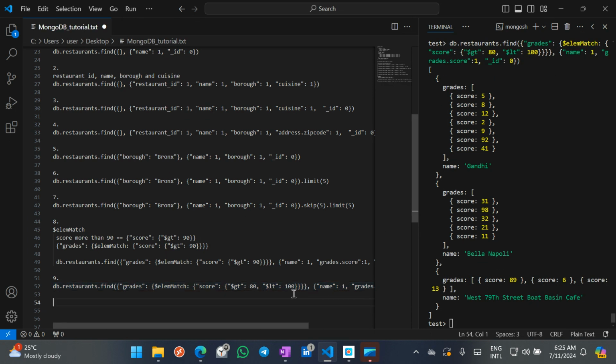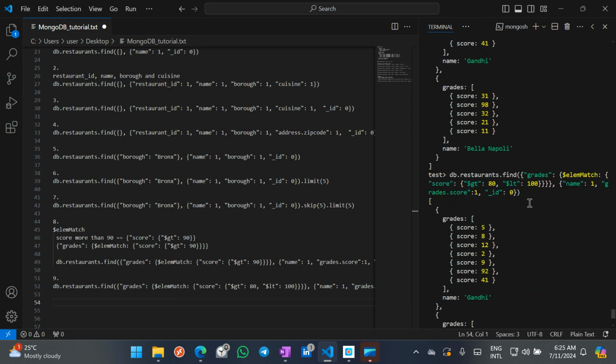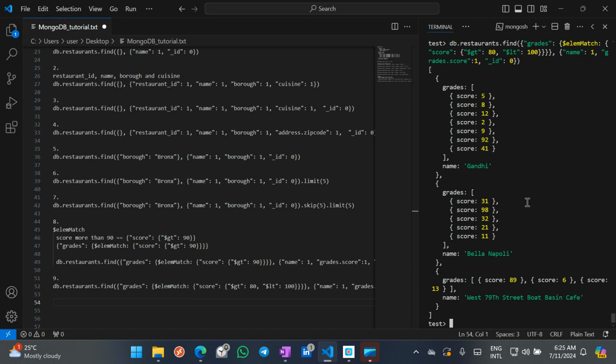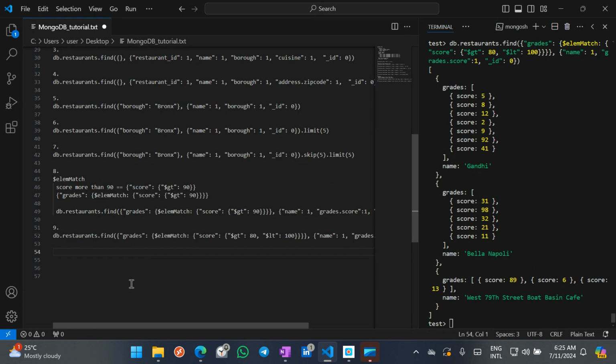So this is it. Let's confirm this. So whose score is greater than 80, less than 100? So this is greater than 80 and it is less than 100. This is greater than 80 and it is less than 100. So we have just three of them, more than 80, less than 100. Perfect. And the very last command, and we're done. Number 10.